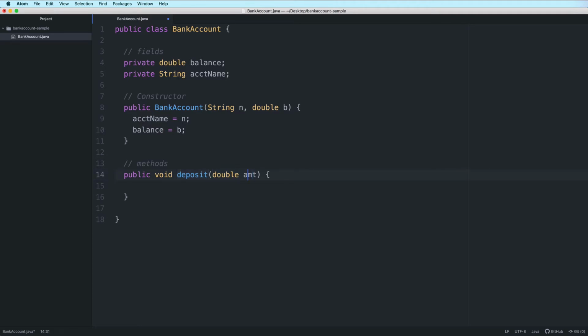So when we call this method, deposit, we are going to have to specify a value as well, and it has to be a double. This is going to be the amount that we want to deposit into the bank account. So you could say, for example, deposit 500. So amount is equal to 500 in this case. You can say deposit 1000.23. So amount will be equal to 1000.23 in that specific call to the method.